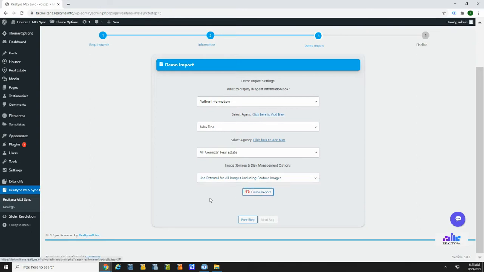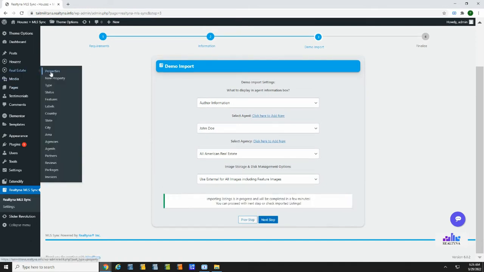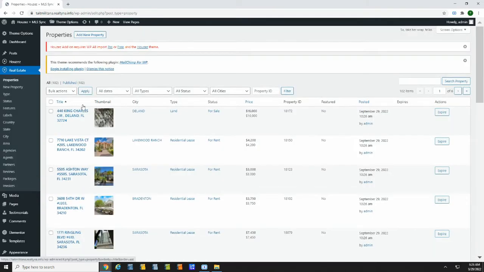Now we can import some demo listings. We'll let this run a minute. Okay, now we should be able to check the demo listing import. There are two ways to do that. First, from our dashboard, we can go to Real Estate Properties. As you can see here, there's a bunch that have been added.